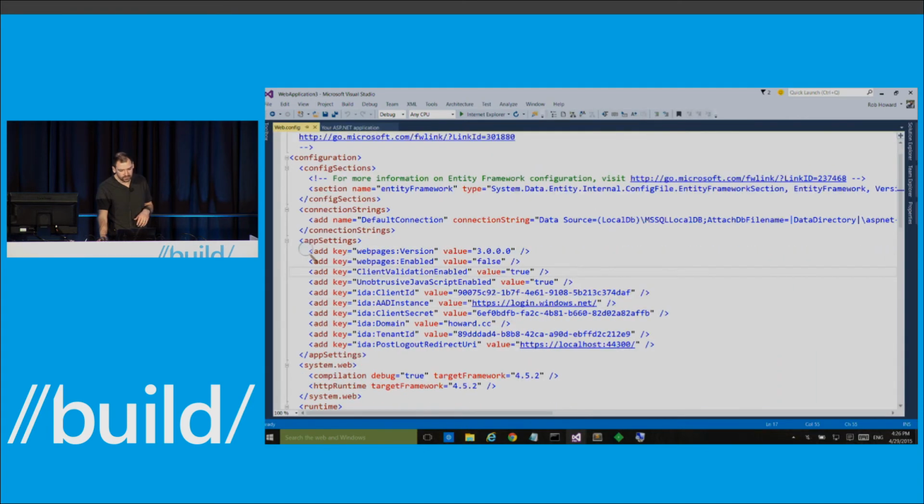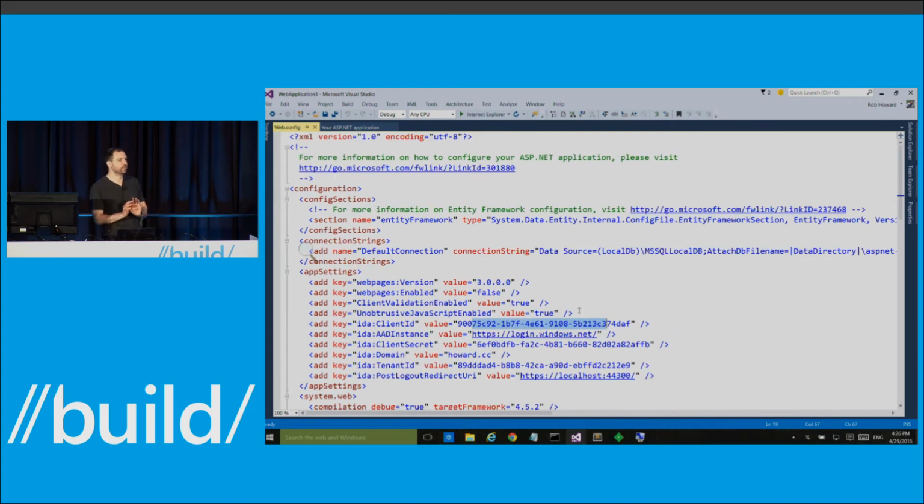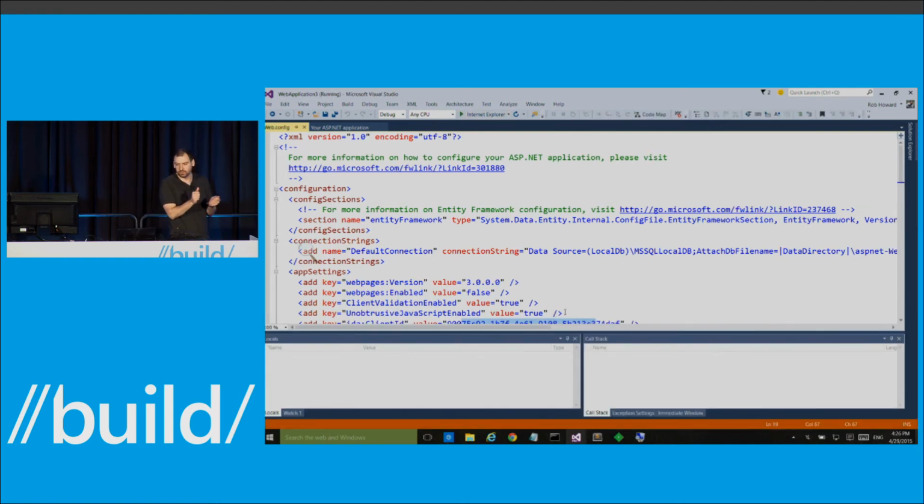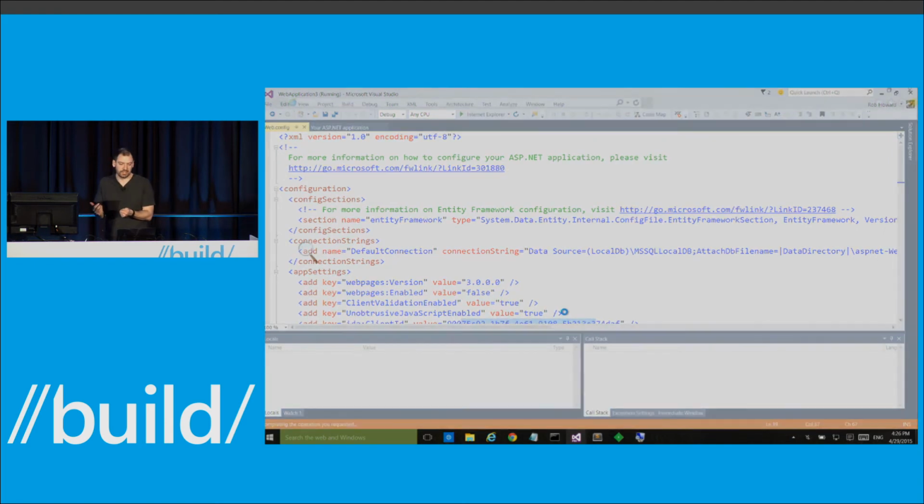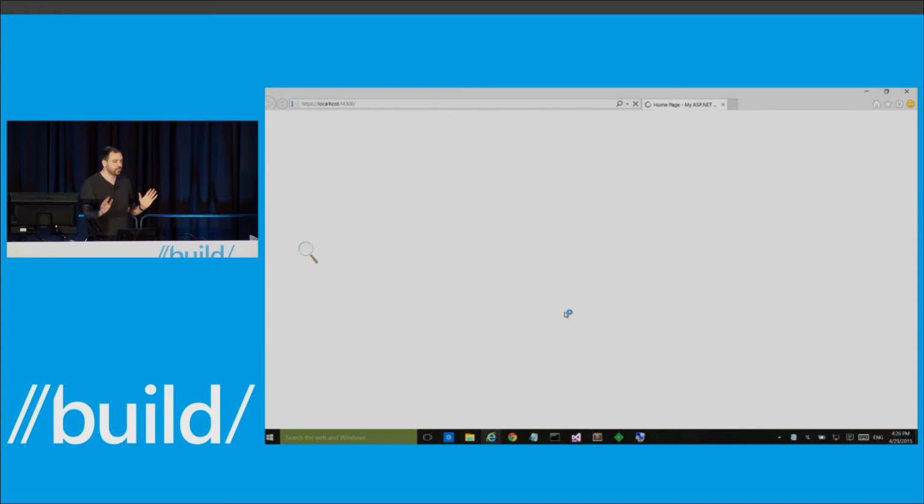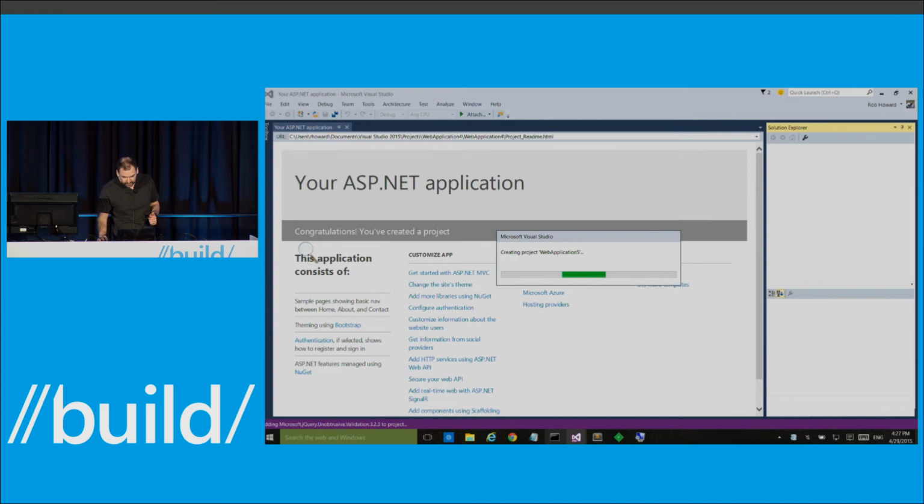Literally nothing else. If you look in web config, you can see here's my client ID, here's my client secret, here's my domain, here's my tenant ID. All that stuff is configured for me automatically without me having to write a single line of code. And if I hit F5, I have an app that is already running. It'll run on localhost, and it will sign the user in and ask them for permission to access their profile without me writing a single line of code. So it's pretty slick. I'll give it just a second here to load.